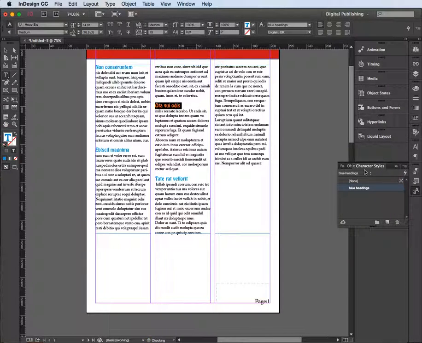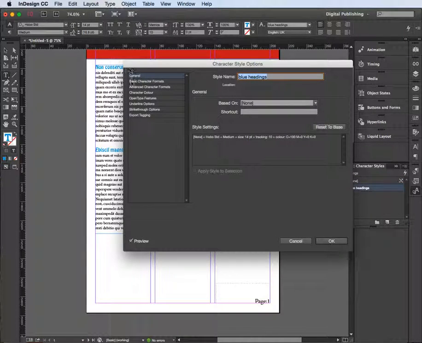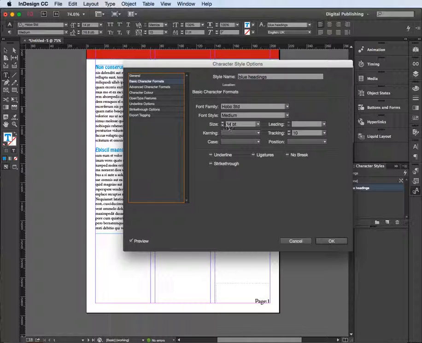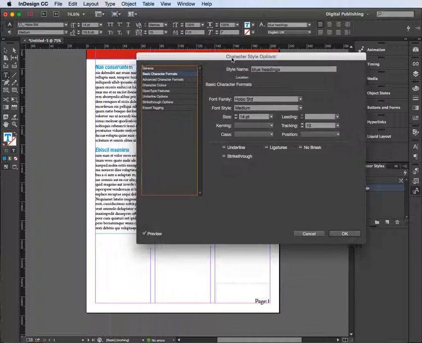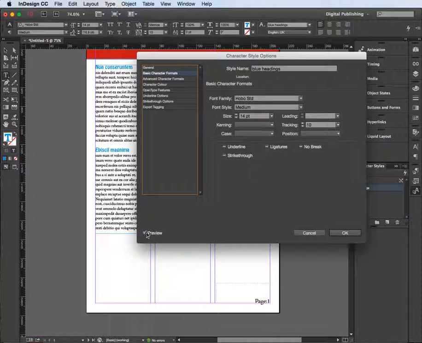The great thing about creating character styles and paragraph styles is that they really save you a lot of time. If I want to change my headings, say the text is a little bit too small and I need to increase the size, I can come back to the character style that's been applied, go into basic character formats, and increase the size. A great thing here is to make sure you've got the preview tick on. Then you'll see the changes live as you make them. As I increase the font size, you can see the change.